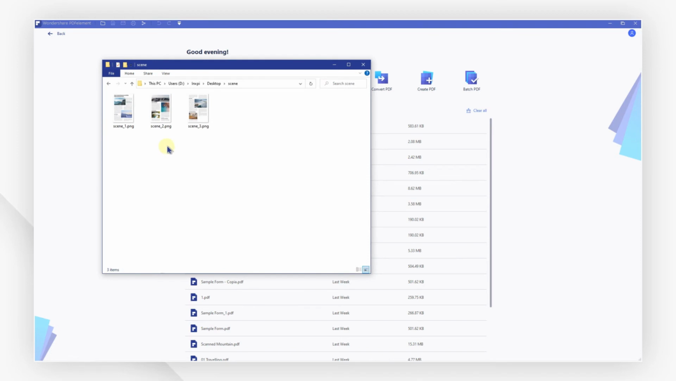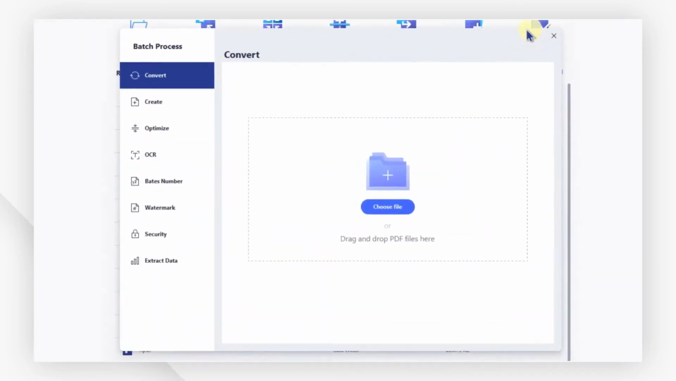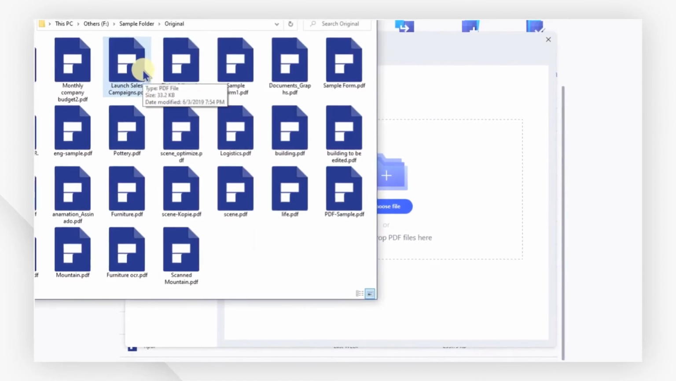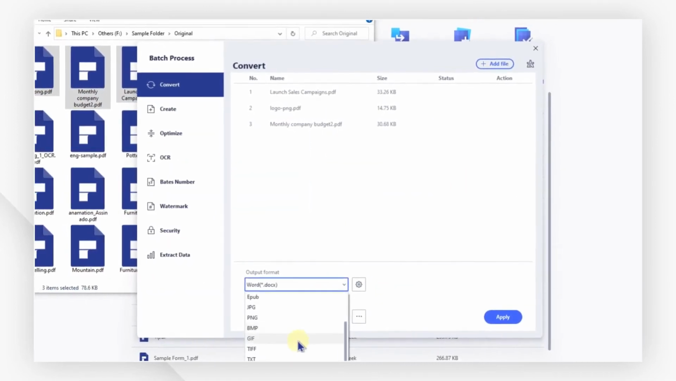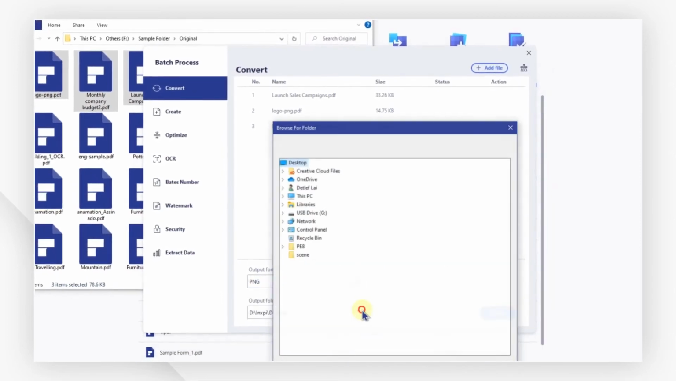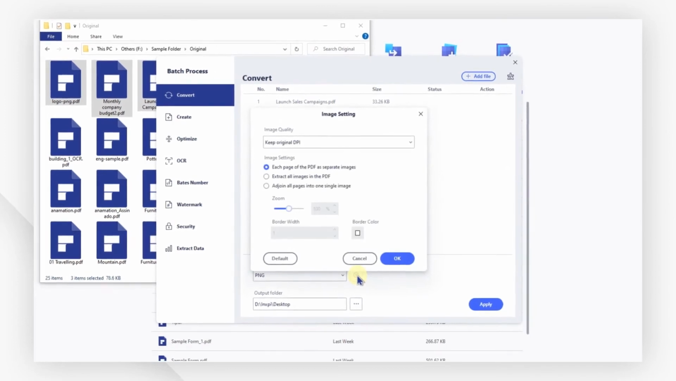If you have multiple PDF files to convert, you can use the Batch Process function. Click the Batch Process button on the startup page. Make sure you select Convert on the left. Drag and drop all your PDF files right here. Select the Paint Comparable format, as well as the output folder on the bottom. If you need advanced settings, just click on the Settings button.